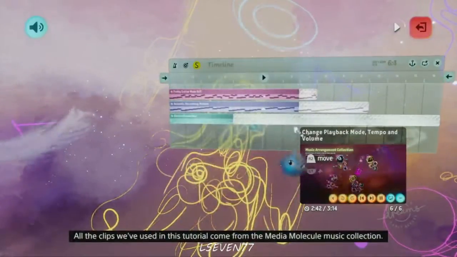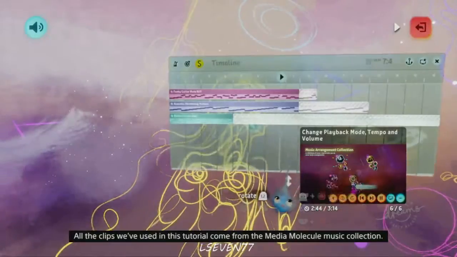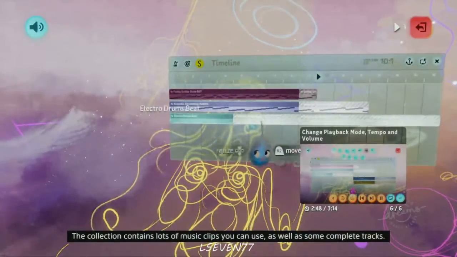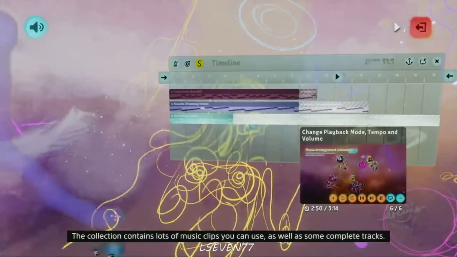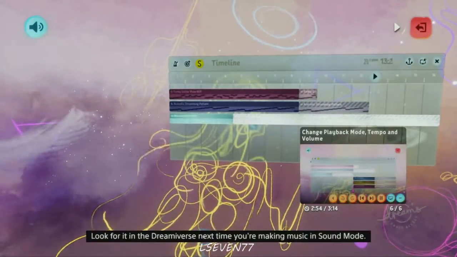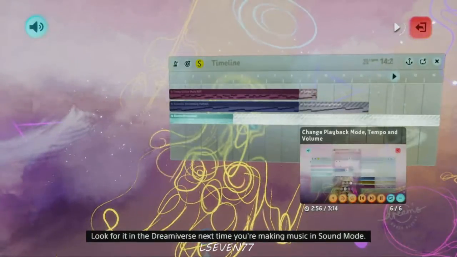All the clips we've used in this tutorial come from the Media Molecule Music Collection. The collection contains lots of music clips you can use, as well as some complete tracks. Look for it in the Dreamiverse next time you're making music in sound mode.